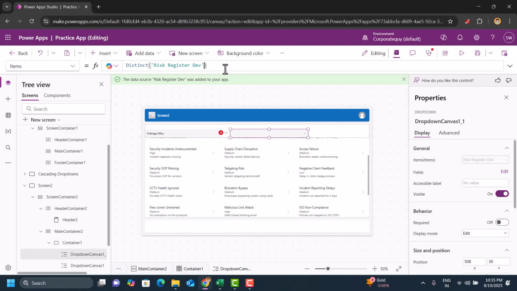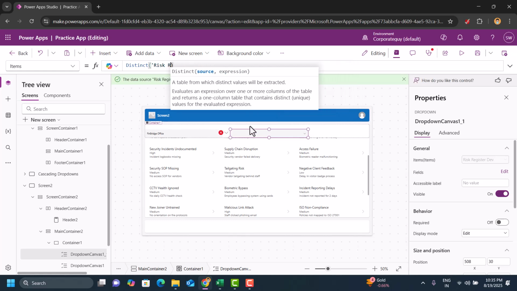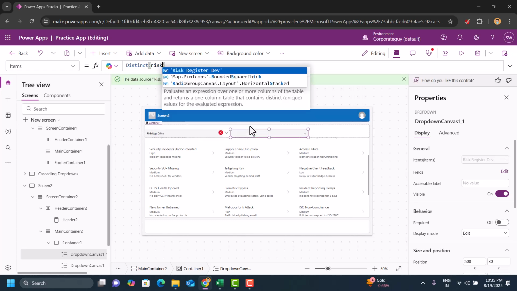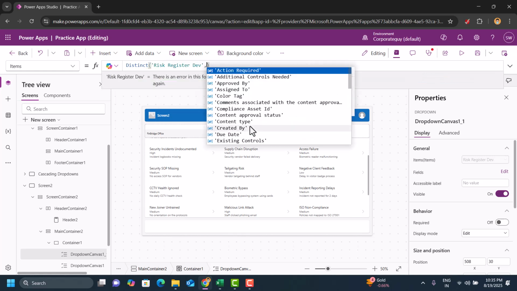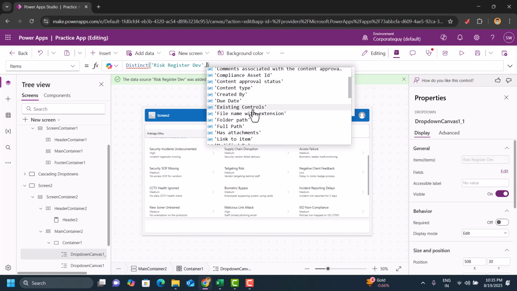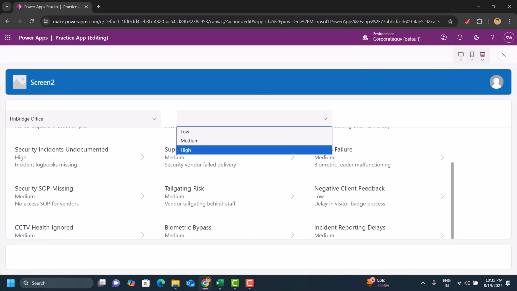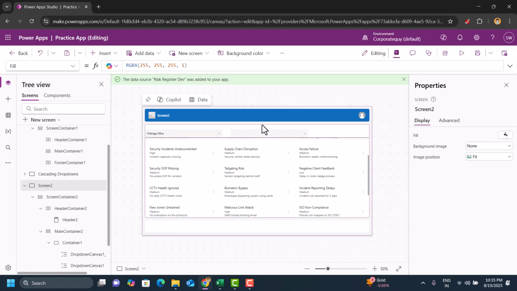another column here, right? So let's see what column we want to add here. Let's say I'll just add the risk level. On risk level, I want to filter out my data. So let's go down and select the risk level. So this is my other drop down item. Let's preview the application and see. We have low, medium, high, right? So these are the two drop downs using which we're going to filter out the gallery here.